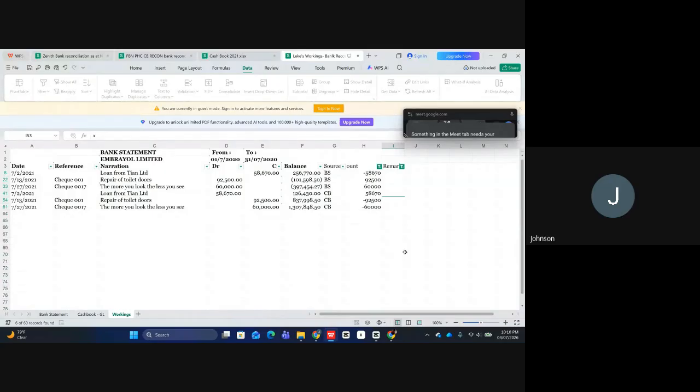Right. So 58,670, loan to Alex, correct? Then the next one, repairs of toilet door, 92,500, correct? 60,000. The more you look, the less you see. Fine. So they are good.